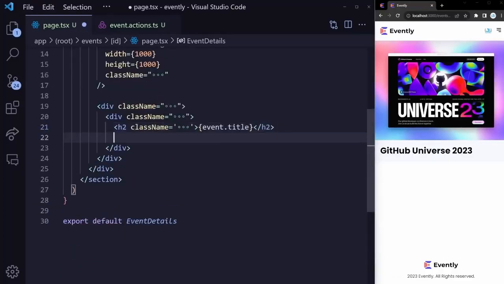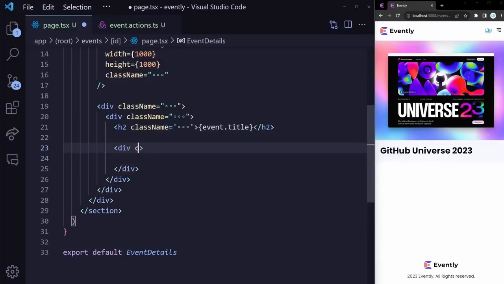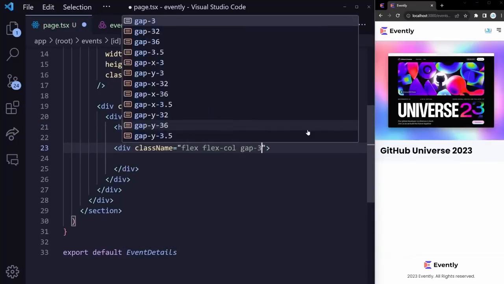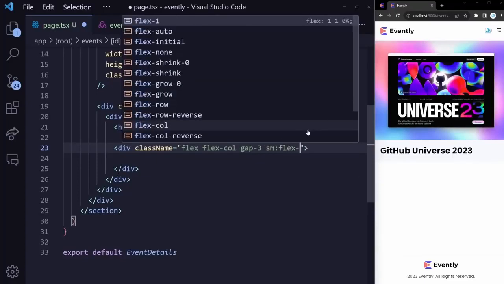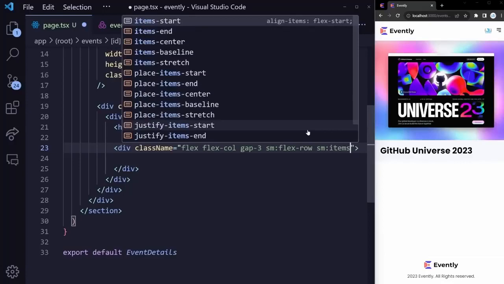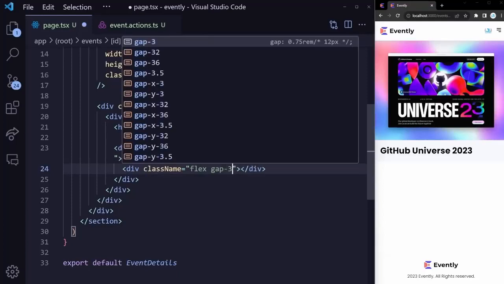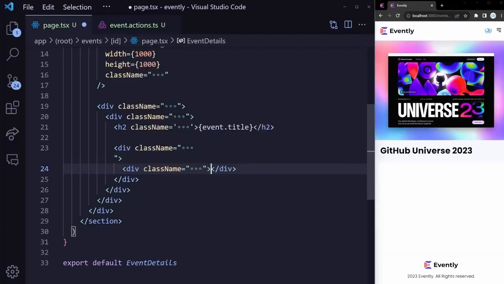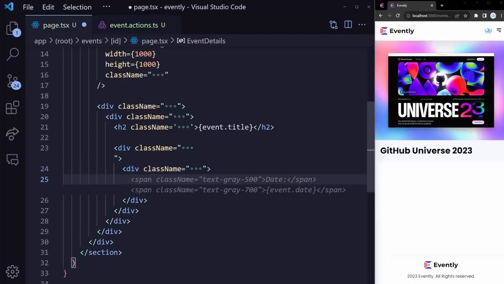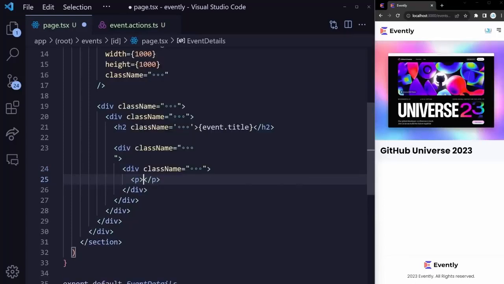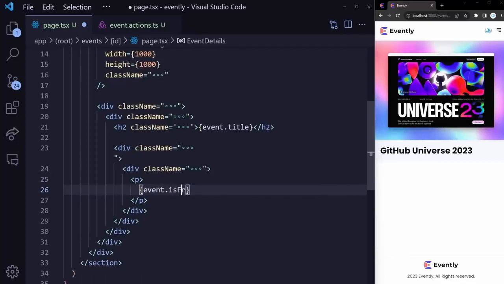Now below this h2, let's also render a div that's going to have a class name equal to, and let's spell it properly, flex, flex-col, gap-3, on small devices, flex-row, and on small devices, items-center. Within it, we can show another div that's going to have a class name equal to flex and a gap of 3. And within it, we can show whether this event is free or if it has a price within a p tag. So there, we can say event.isFree.